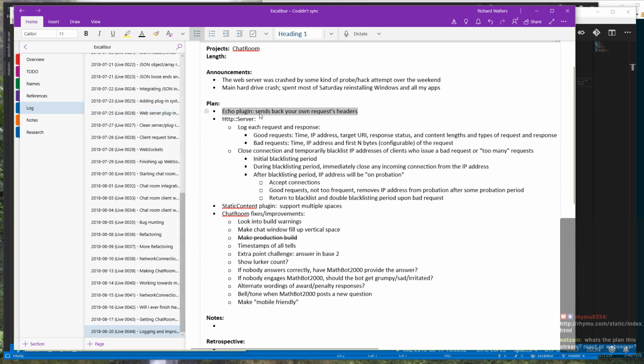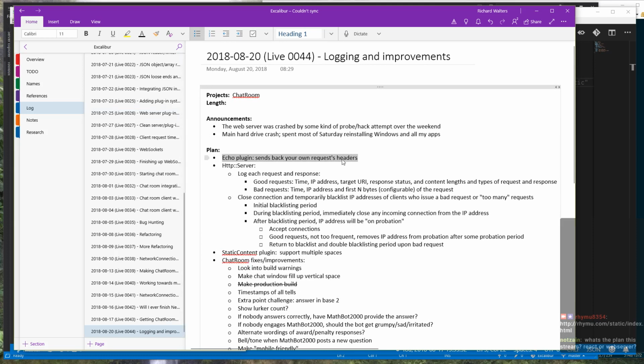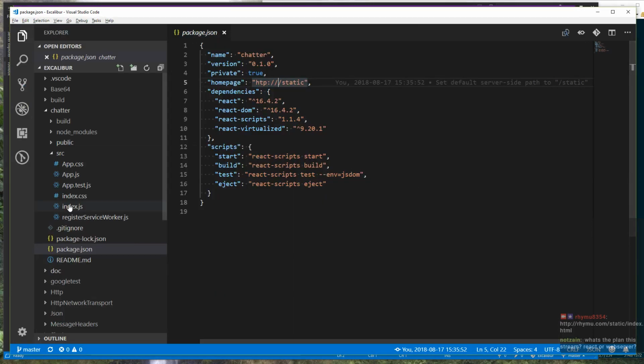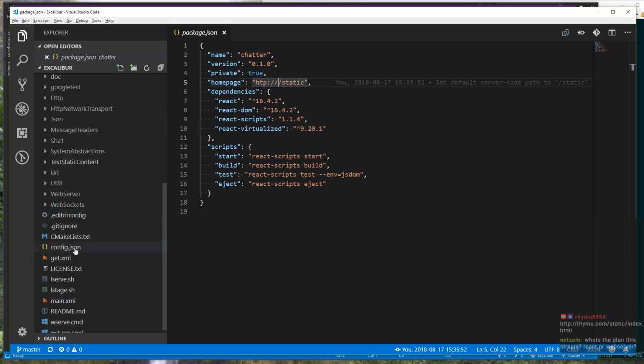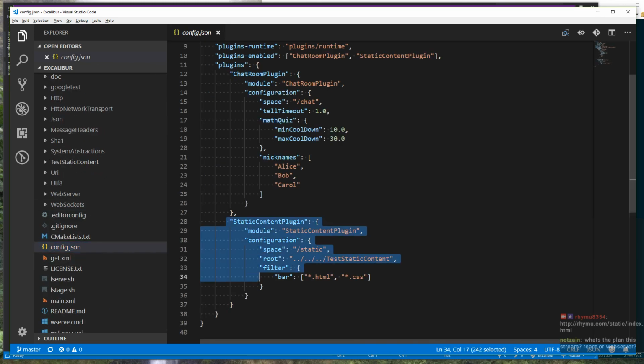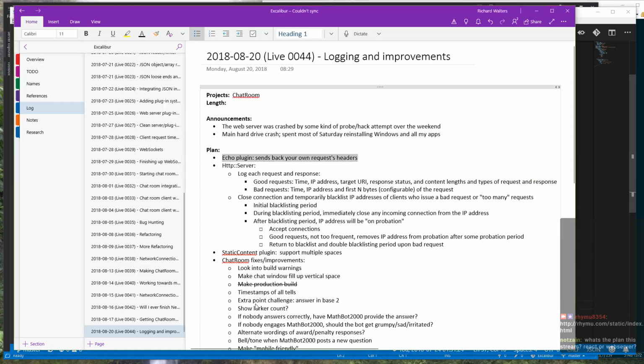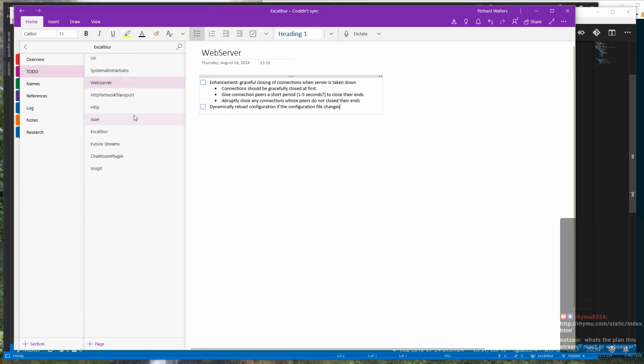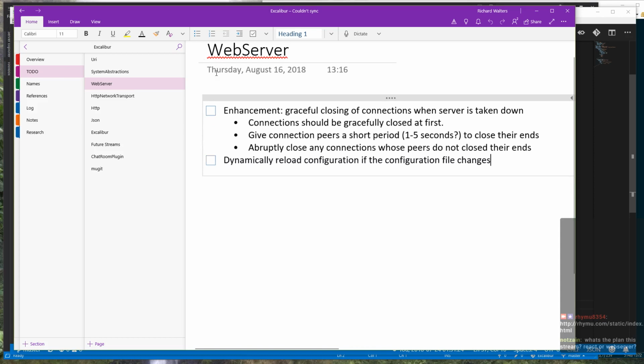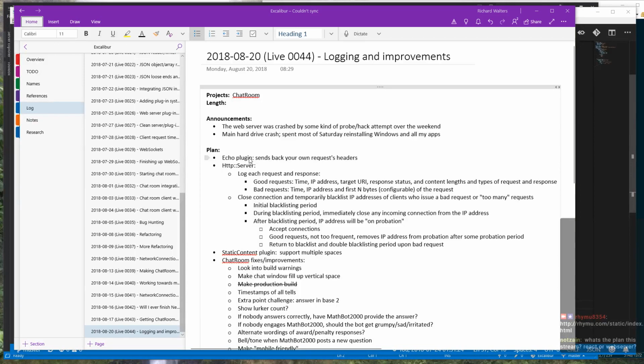So let me start off with this thing. I wanted to make a small little plugin that'll echo back requests. And we should be able to put this live on the web server without it needing to be taken down. Actually, that's not true, because the server's config file, that's another thing in here we need to do. The server's config file here, we could add a section for the new plugin, but the live web server won't pick it up until we restart it. So one of the things I wanted to do, I didn't put it on the plan for today, is have the web server dynamically reload its configuration if the config file changes. Okay, so let's make this echo plugin.